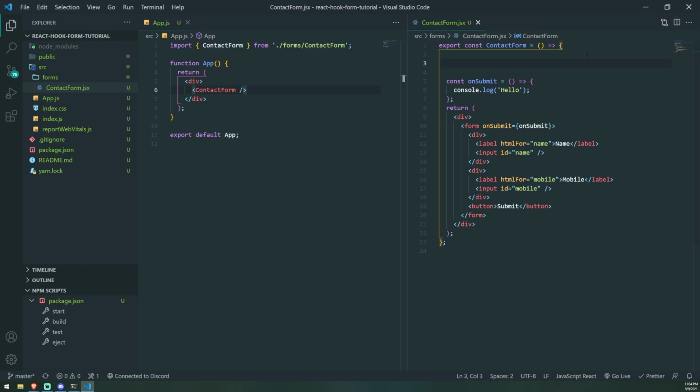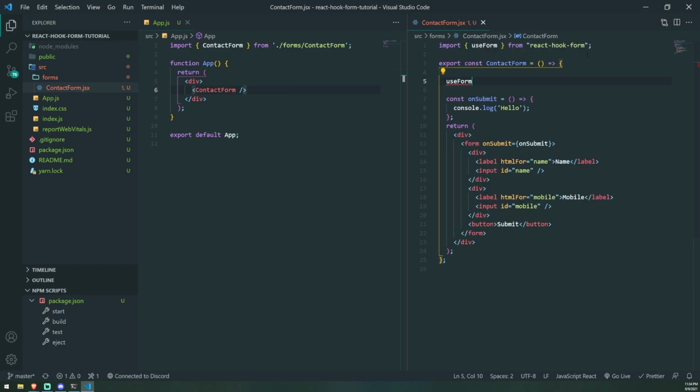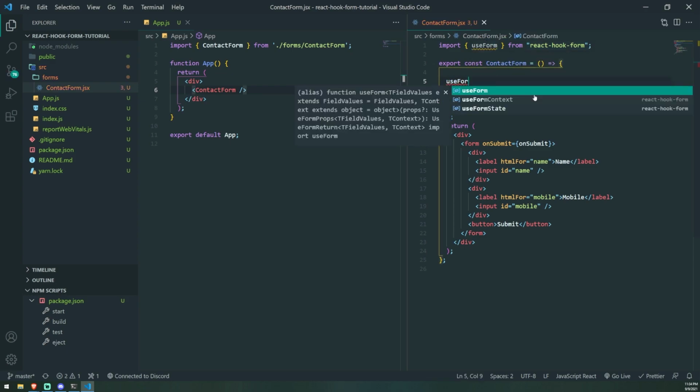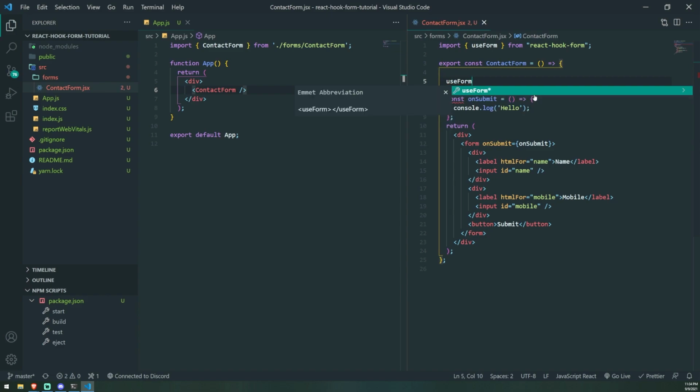So what we're going to do is call the useForm hook. Now this is imported from the React Hook Form library, so you want to make sure that you either import it by just typing useForm and hitting enter, and that'll automatically import it, or you import it manually up top here: import curly braces useForm from react-hook-form.